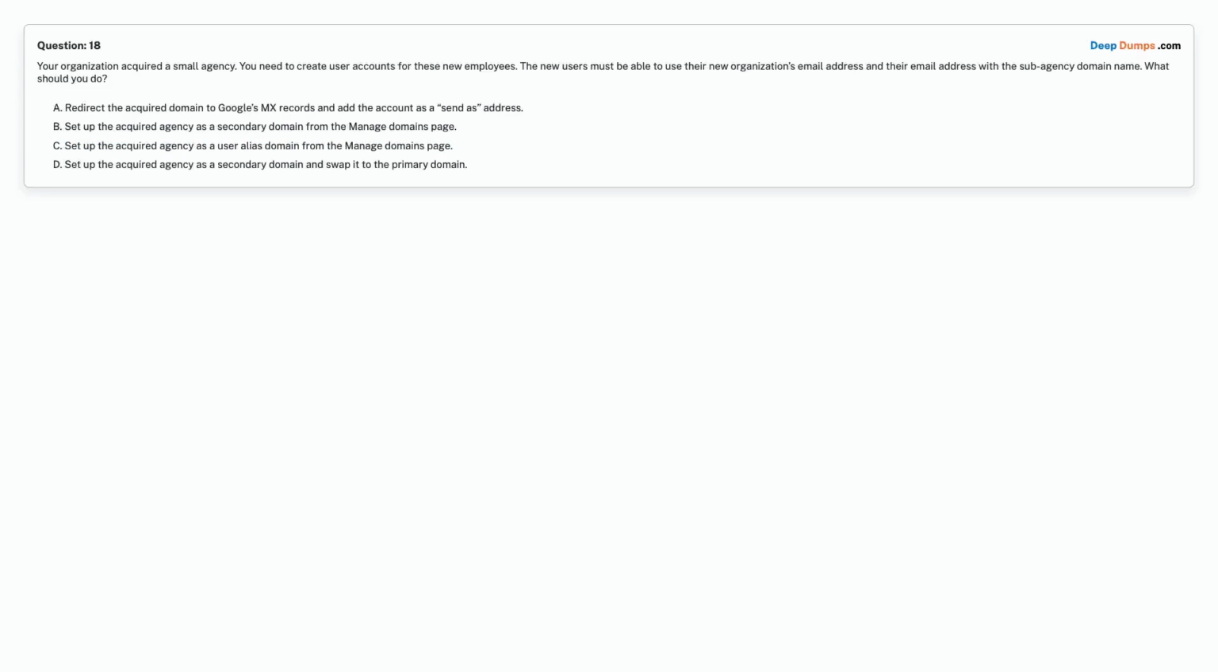Option A. Redirect the acquired domain to Google's MX records and add the account as a send as address. Option B. Set up the acquired agency as a secondary domain from the Manage Domains page. Option C. Set up the acquired agency as a user alias domain from the Manage Domains page. Option D. Set up the acquired agency as a secondary domain and swap it to the primary domain. Choose the correct answer.